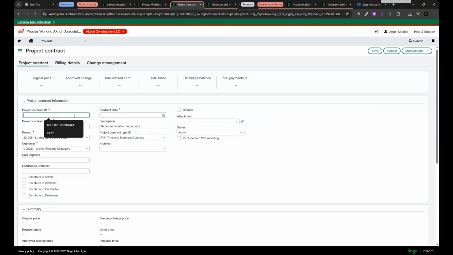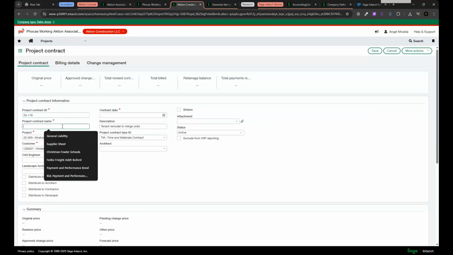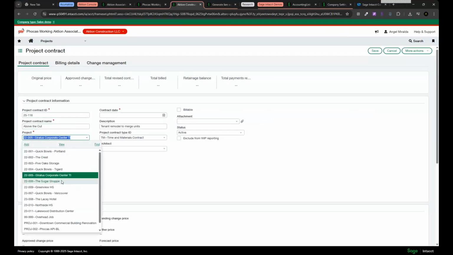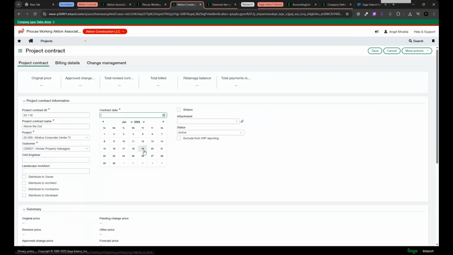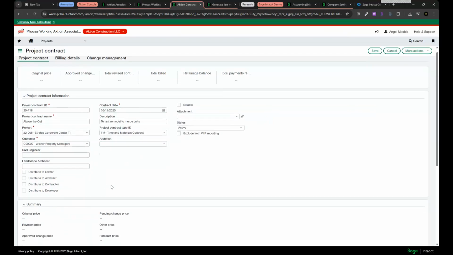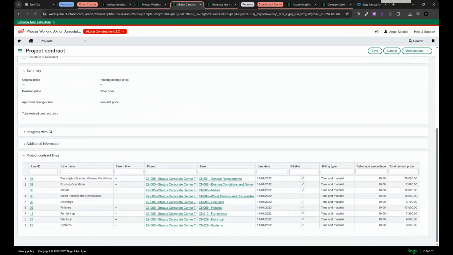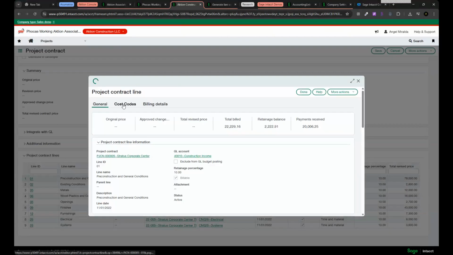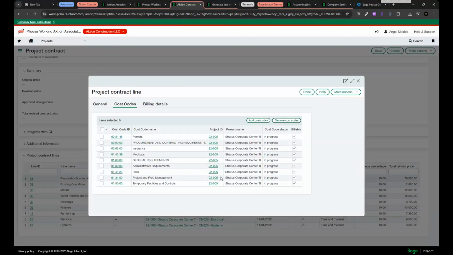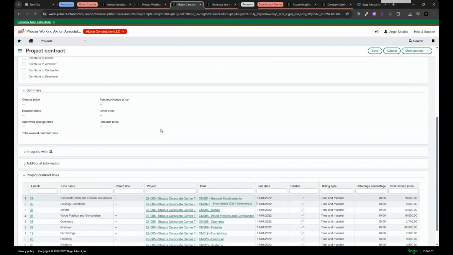And we can put in our information. We'll select our project. You'll select the customer. We'll select our contract date. And we'll come down here to our project contract lines, and we'll just pop back in here just to make sure that everything copied over. Looks good. You can remove cost codes if you like, add more if you like, and save.